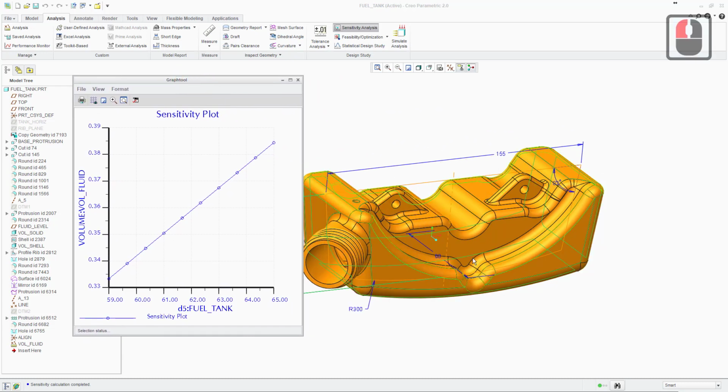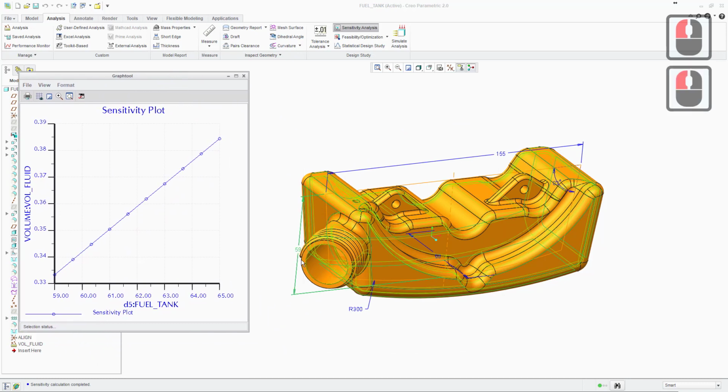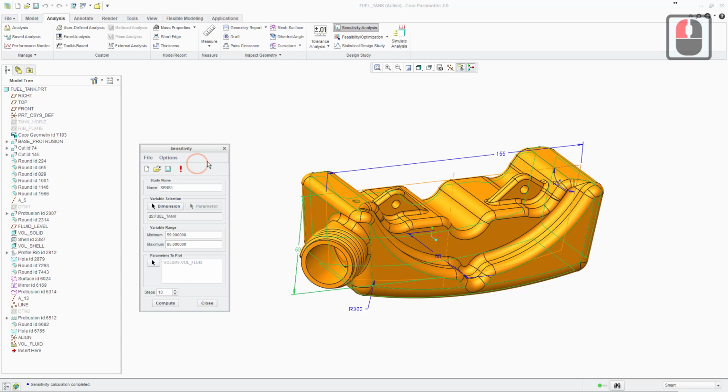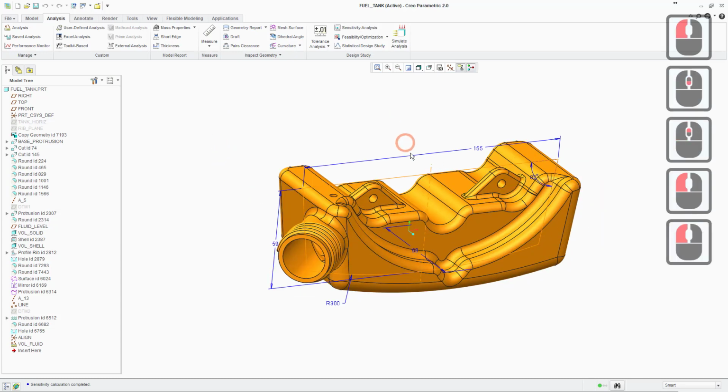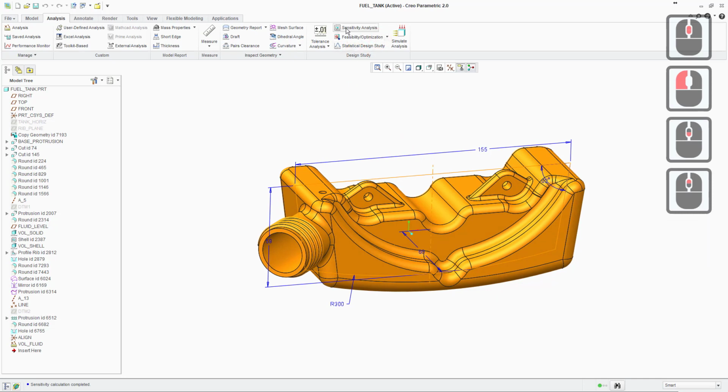So if we wanted to change this model, we would go in and vary this value to 61, and that should give us our 0.35 for the fluid capacity of the tank. So basically that shows you how you can hone in on a particular value by using sensitivity analysis.